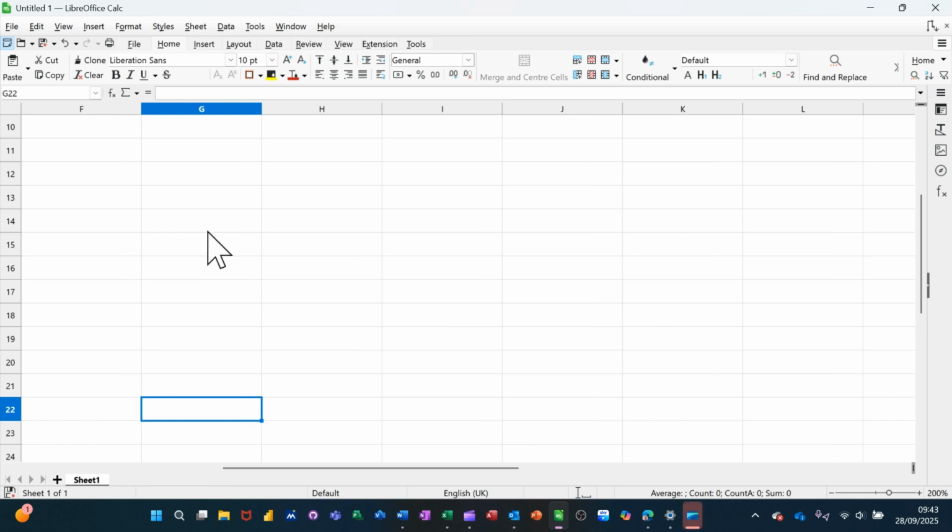Hi guys, welcome to this session in LibreOffice Base database. In this module, I want to show you how you can start creating your own database using Base.